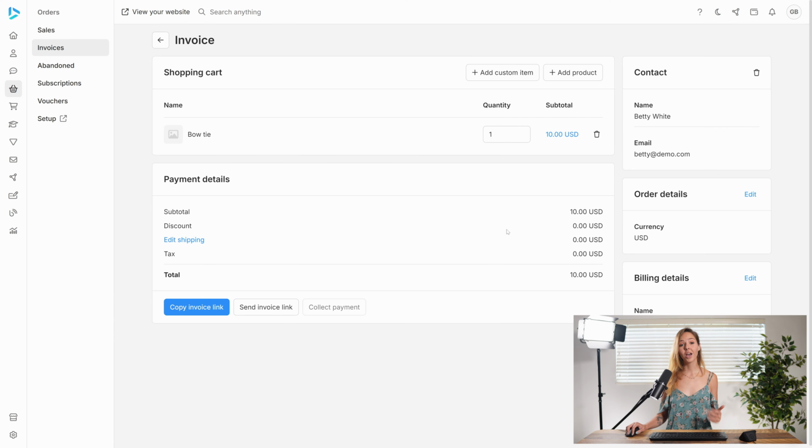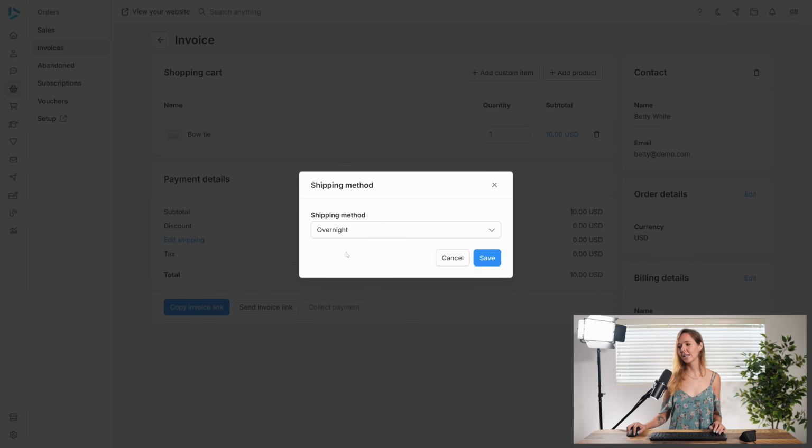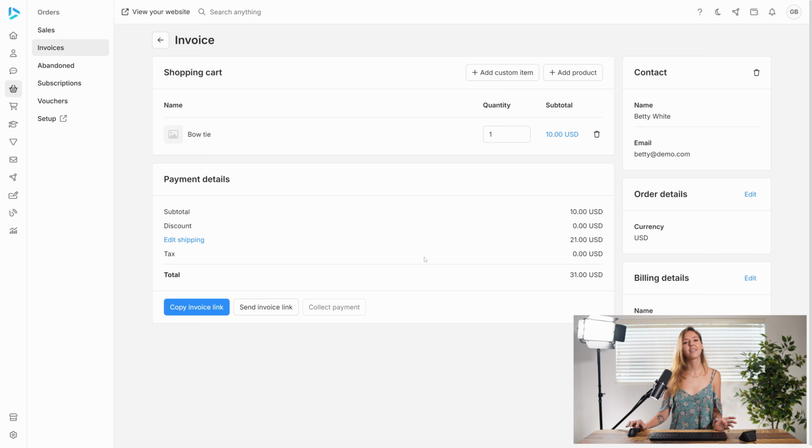Then I want to ensure that we are actually shipping this product to her, so I'm going to edit my shipping. I'm going to select overnight and hit save. You'll see that those shipping rules have been applied. It's $21 for shipping, because the product rate we created for the bow tie product, which is more expensive than the product itself, is $20, and then 10% of $10 is $1. So their shipping is $21 US. That is how that works, and it's just a quick example of how this system is calculating the shipping.